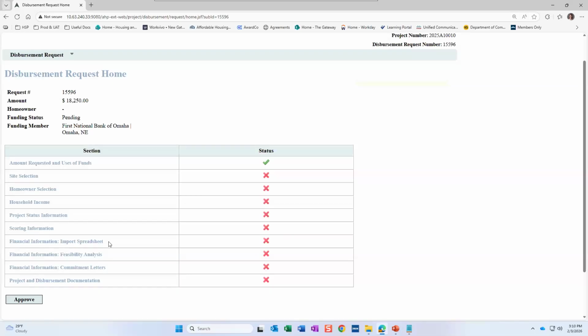The import spreadsheet screen is where we'll upload our feasibility workbook. You do not have to fill out anything else in disbursement. You could go straight to import spreadsheet and upload your feasibility workbook from this point right here if you wanted to. So just something to keep in mind.